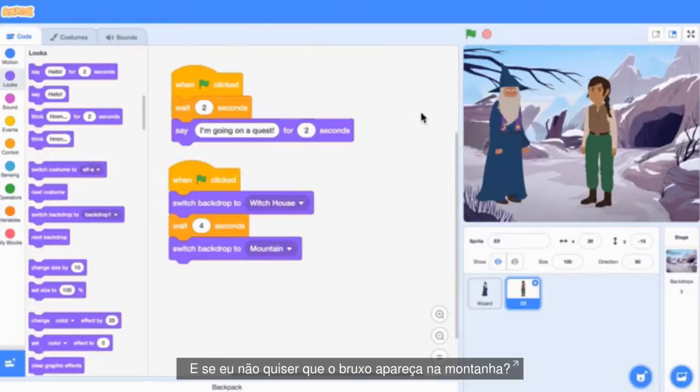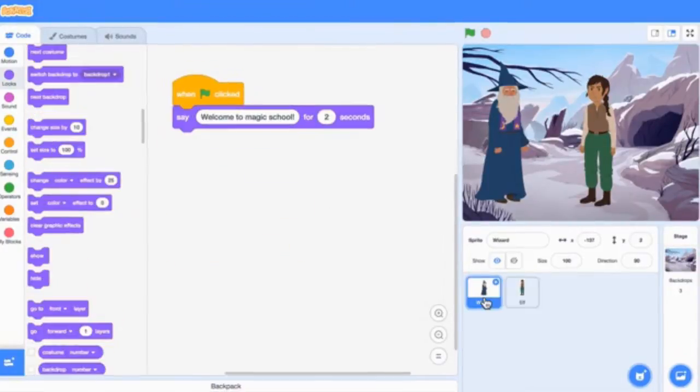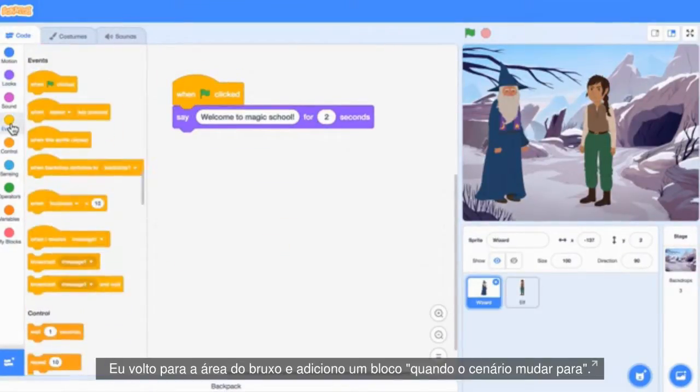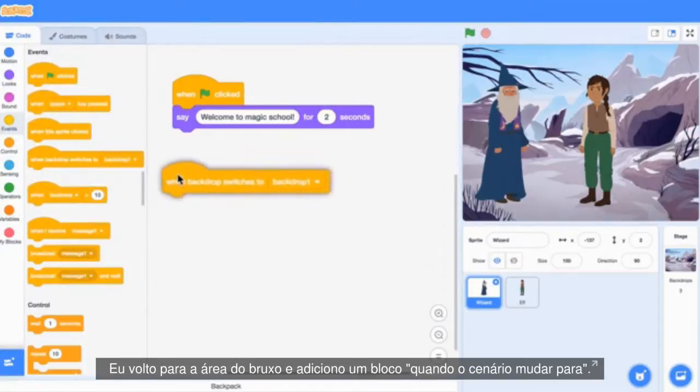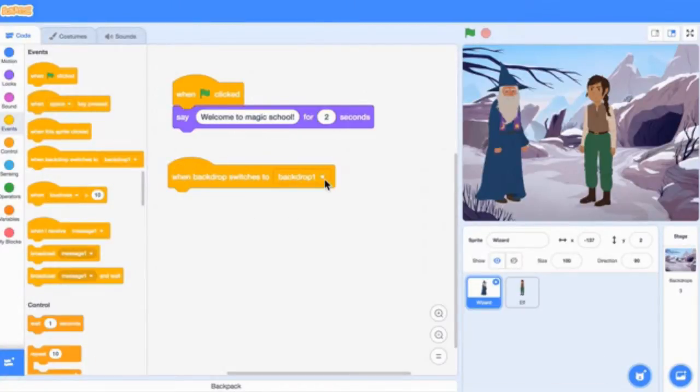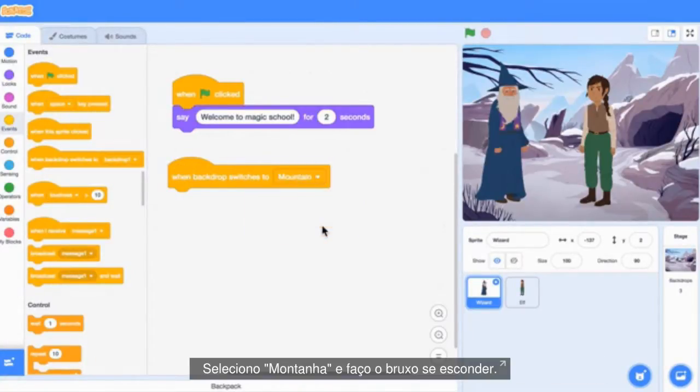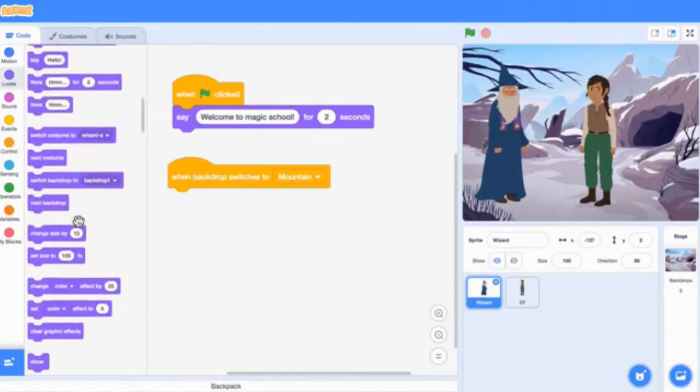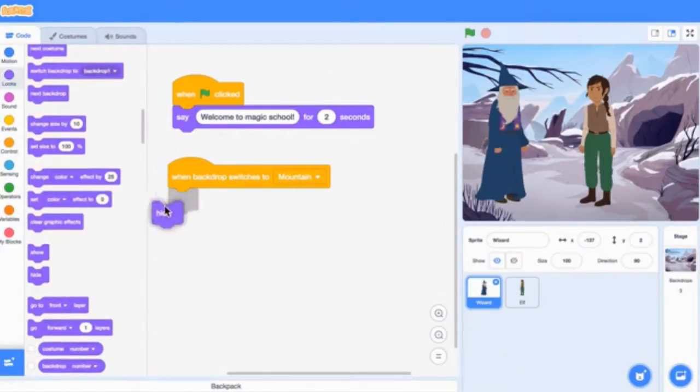Finally, what if we don't want the wizard to be in the mountain scene? Let's go back to the wizard sprite and add a when backdrop switches to block. I'll set it to mountain and make the wizard hide. Let's try it out.